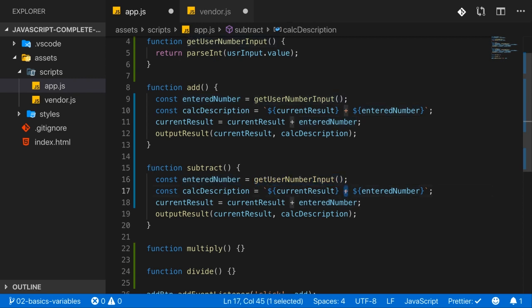Then here my description of course is different. I want to have a minus here, and the calculation also is different. I want to have my current result, which is calculated with a minus instead of a plus.